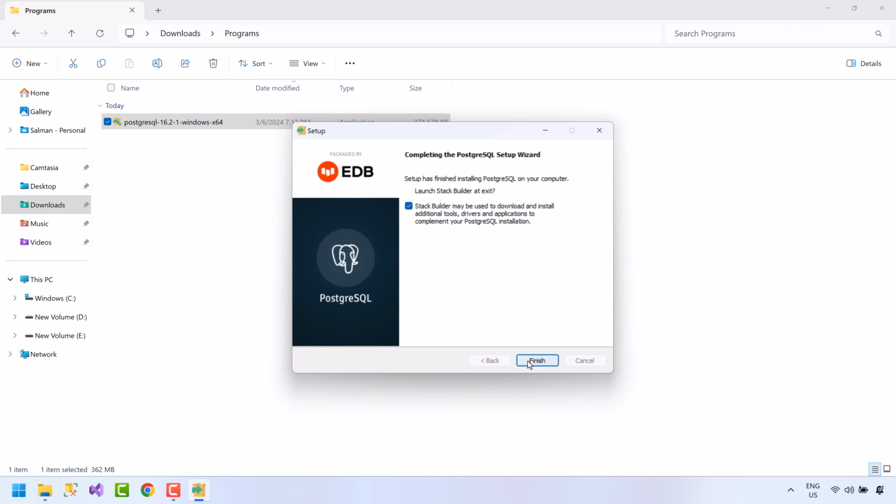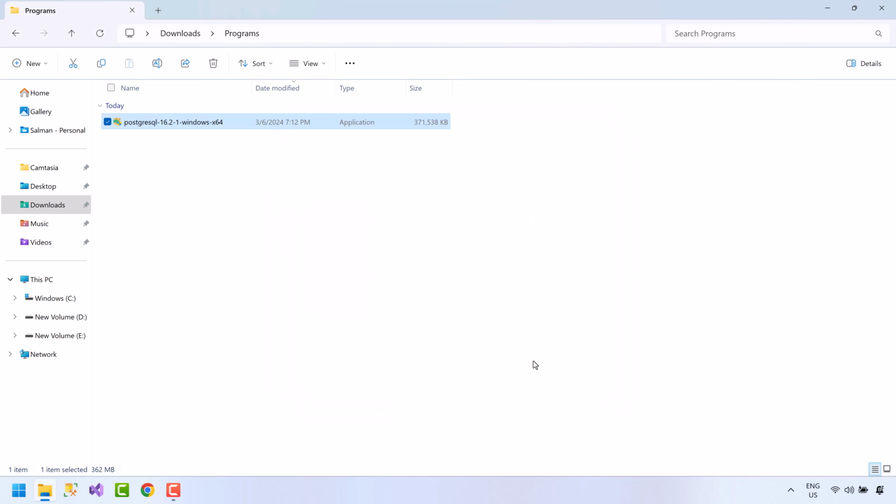We don't want the stack builder, so we will uncheck this option. This is an optional tool for installing and managing additional software packages and extensions for PostgreSQL. Now the installation has completed.